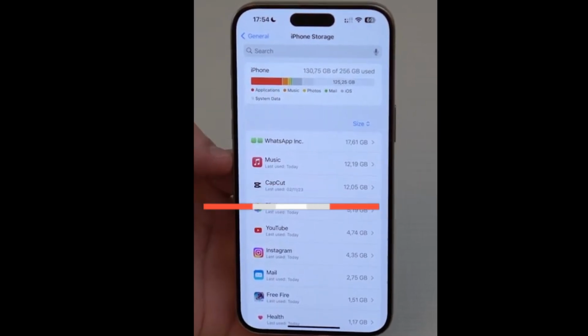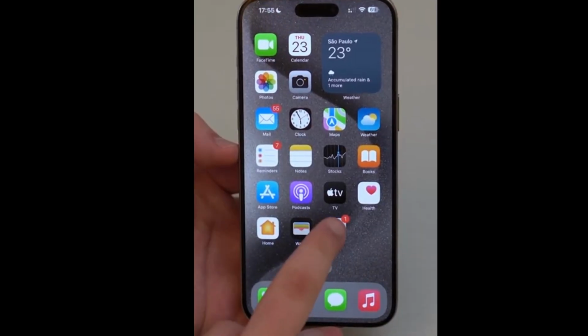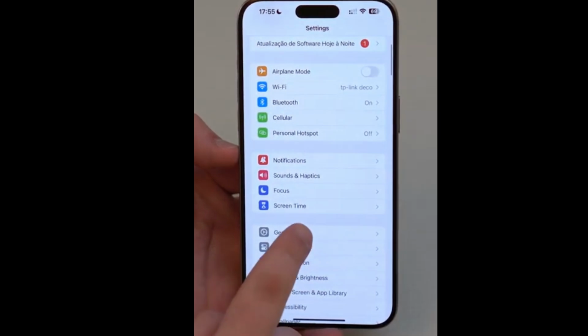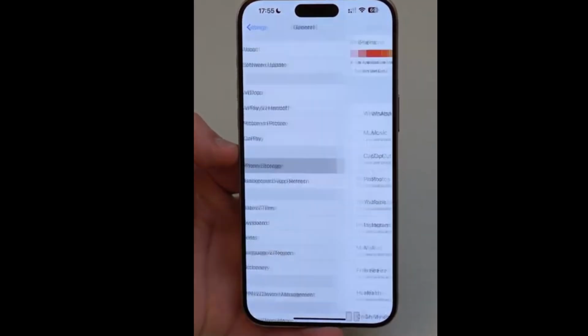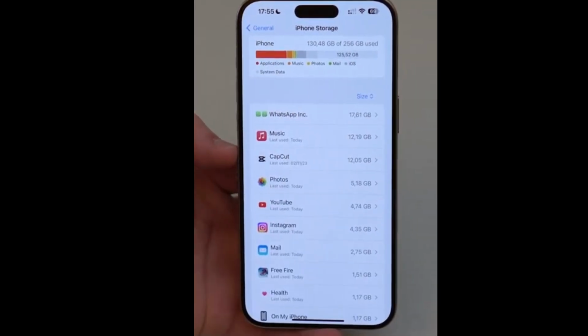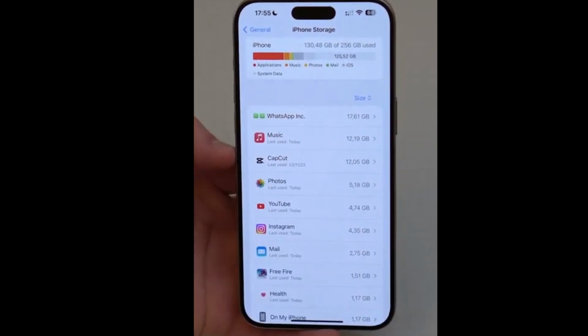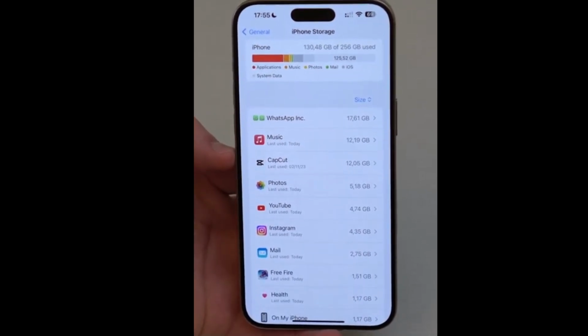Let's go. So all you have to do is open up your settings and then scroll down until you see General, and then of course iPhone Storage, and right here you can easily manage your storage. Take a look at this graph and easily see if your storage is full, almost full, or maybe it's okay, like mine.